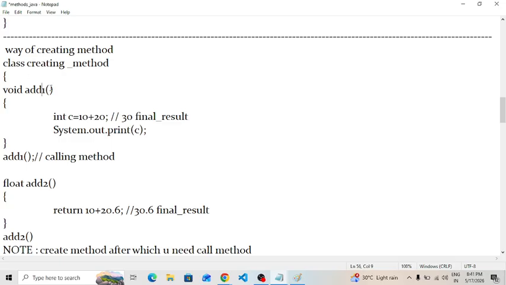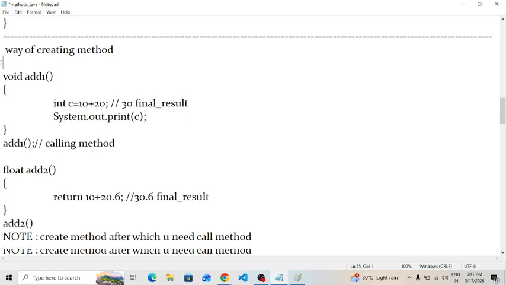This is not enough in Java, guys. What I want to say to you is that this is the way of creating a method in Java. Remember, in Java, guys, you had created methods, advancedly had created.